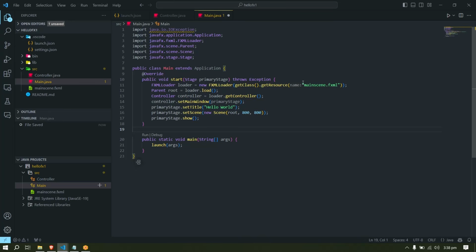Make sure you check this line like FXMLLoader, where you have to give the getResource name. Do not forget to give the name of this main scene.fxml file, and the other things as they are. After that, let's run this application.